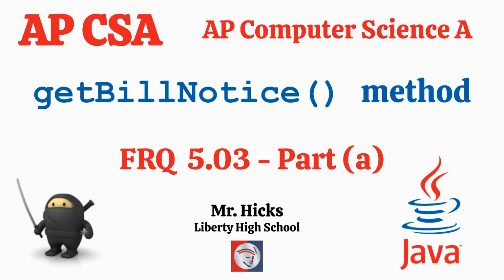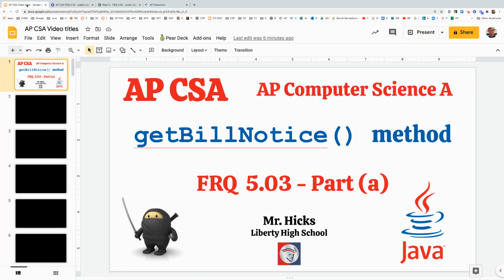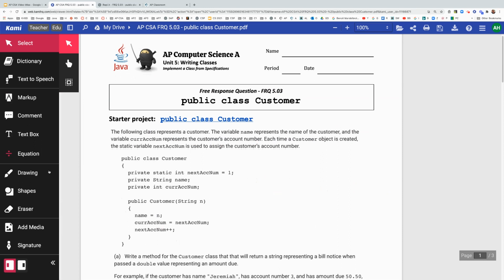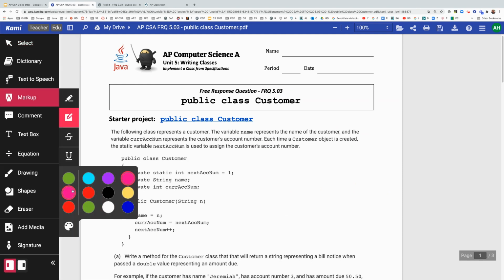But seriously, let's look at this FRQ, which deals with a customer class. Okay, so here is the FRQ. It's pretty straightforward. It says the following class represents a customer.